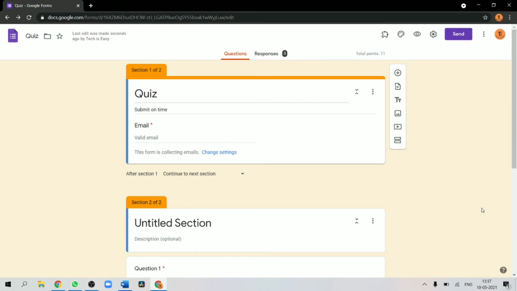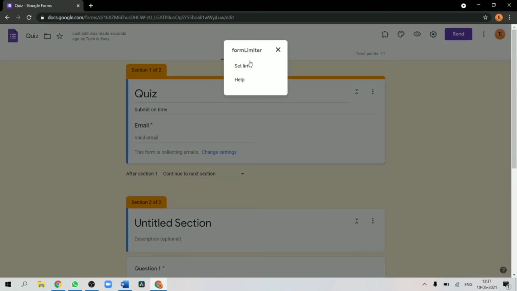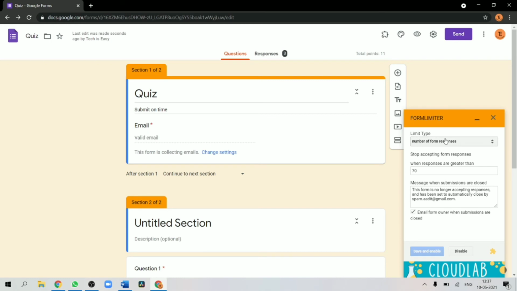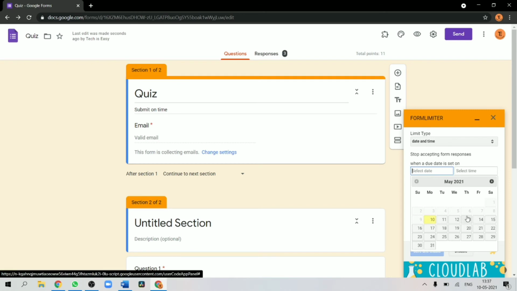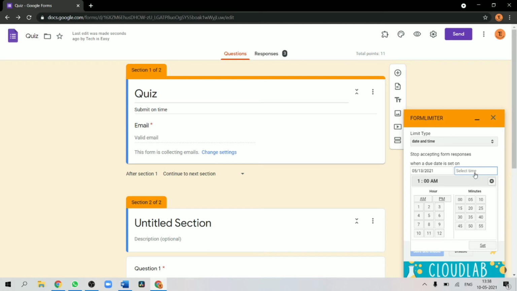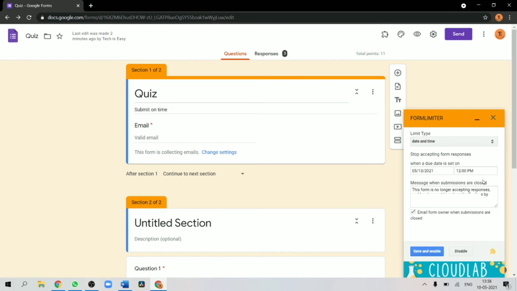and now it's done. If you want to decide when the form can be submitted, so if you want to only allow it, say from today and till 3 days from now, then to do that, again just click on add-ons, then form limiter, set limit, and now under limit type you've got to select date and time. So over here it's written stop accepting form responses when a due date is set on. Just select the date. So if you want to stop accepting responses, say from 13th, then click on that. And then you can also select a time. So if you want to stop it at 12 PM, and click on set. So now on 13th May at 12 PM, they'll stop accepting any more responses. And again, the same way you can send a message and an email. So now I'm going to click on save and enable again.